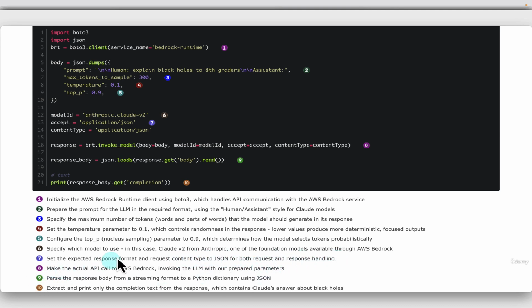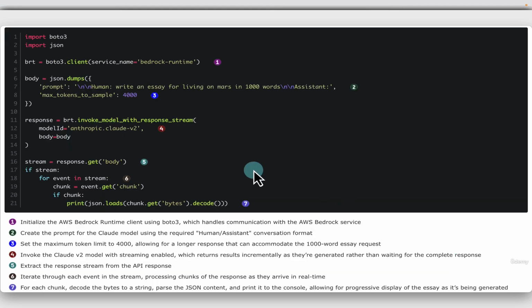Finally, here we are invoking the model to make the actual API call to the Bedrock, invoking the LLM, large language model, with our prepared parameters. And then we parse the response body from a streaming format to a Python dictionary using JSON. And finally, extract and print only the completion text from the response, which contains Claude's answer about the black holes. And this is the last example.